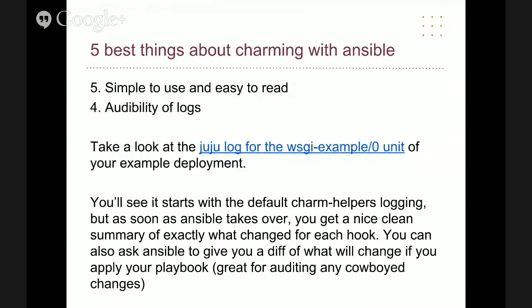Auditability of logs. That should be auditability, sorry, of logs. If you take a look at that link there, or in your own environment, if you did deploy the example service at the start of the session, you can have a look at the Juju log yourself. You'll see that it starts with a normal Juju log, which has a lot of information. But as soon as Ansible takes over the install hook, it gives you a really nice summary of all the tasks that were executed, which ones weren't executed because they were already okay, and which things changed, which is quite handy.